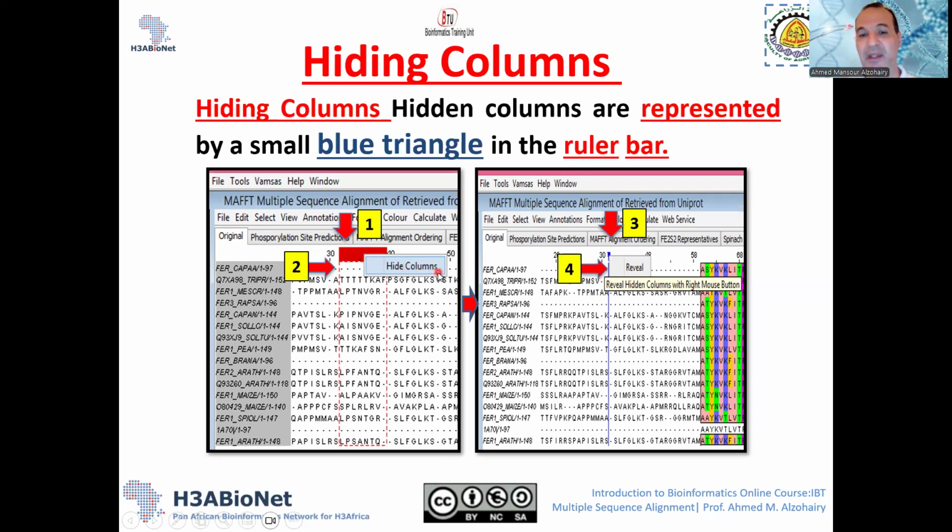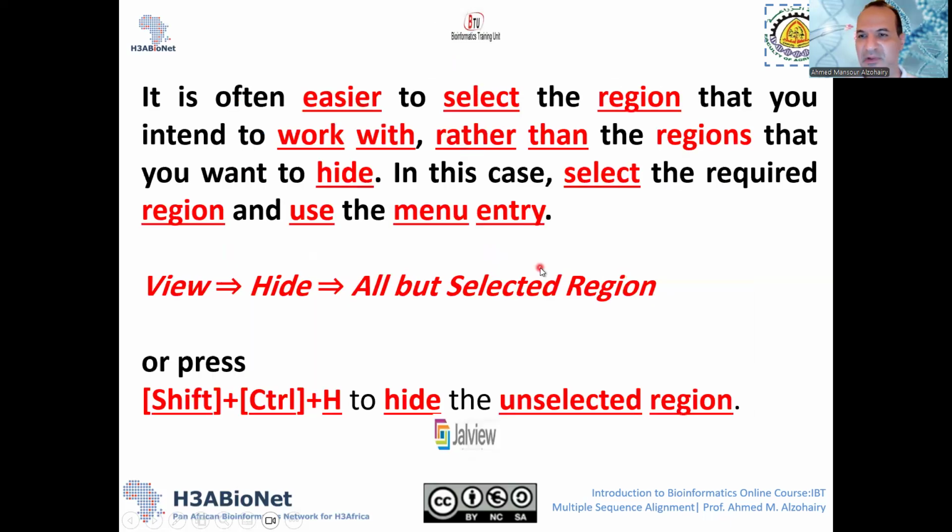The same thing applies if you would like to reveal them. This blue triangle means that there is a hidden column I can reveal from here. I just right click or hover over this place, and this blue triangle represents, as I said, that there is a hidden column here. Then right click on that blue triangle and press the word reveal. In this case, we'll see that the columns that had been hidden are revealed.